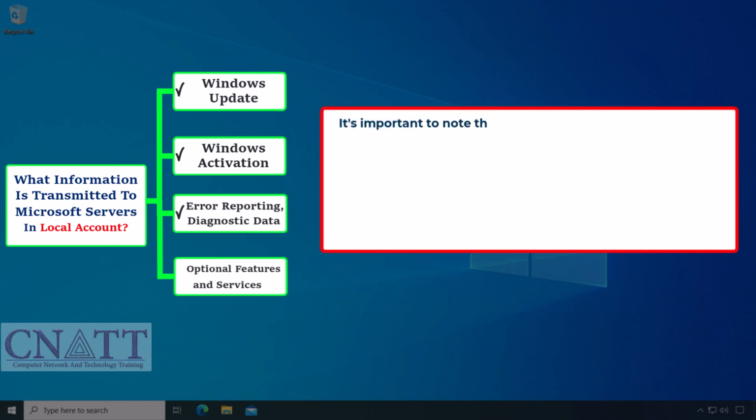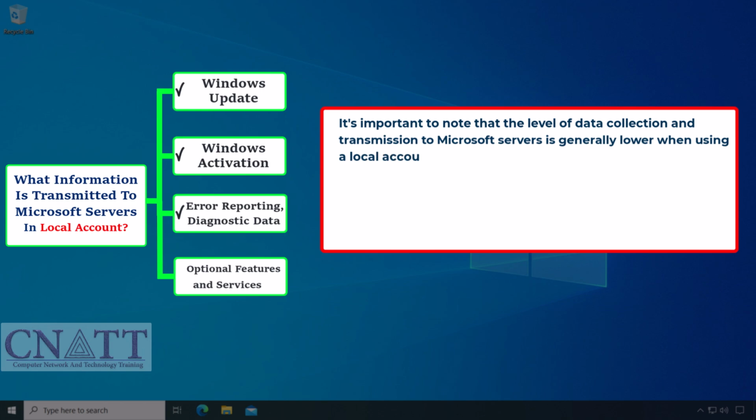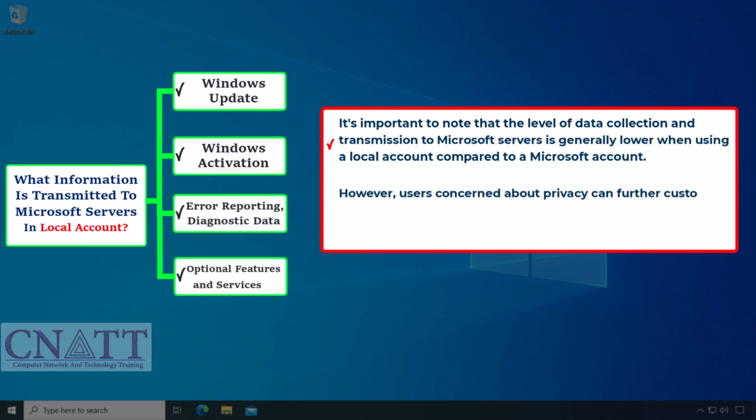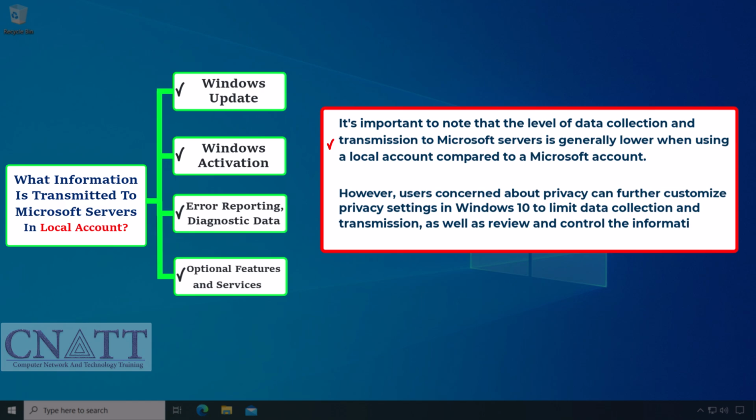It's important to note that the level of data collection and transmission to Microsoft servers is generally lower when using a local account compared to a Microsoft account. However, users concerned about privacy can further customize privacy settings in Windows 10 to limit data collection and transmission, as well as review and control the information shared with Microsoft servers.